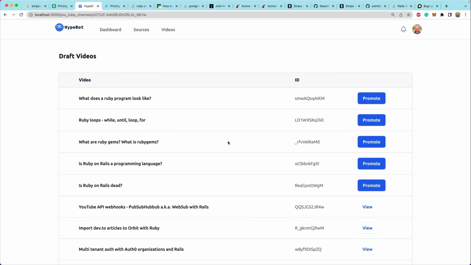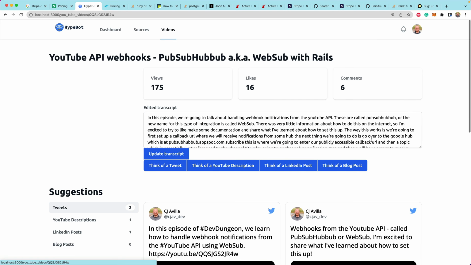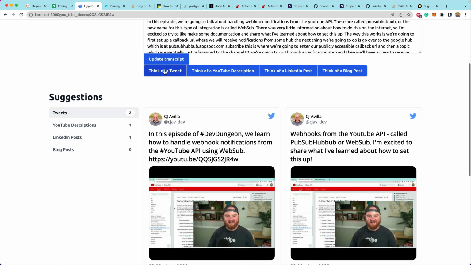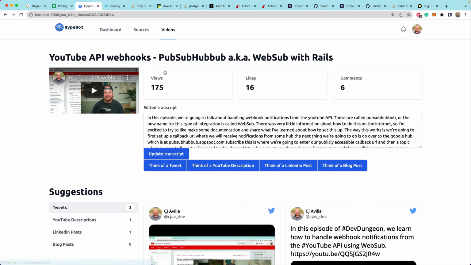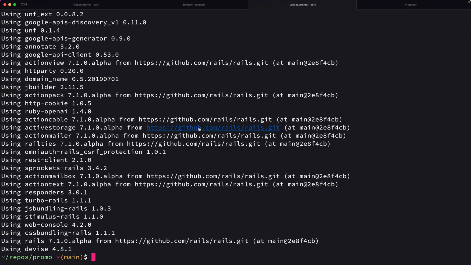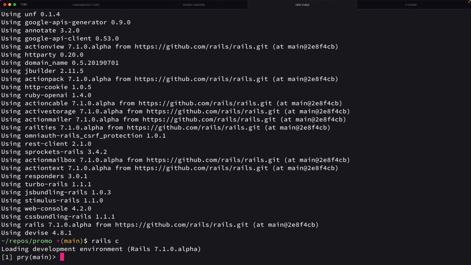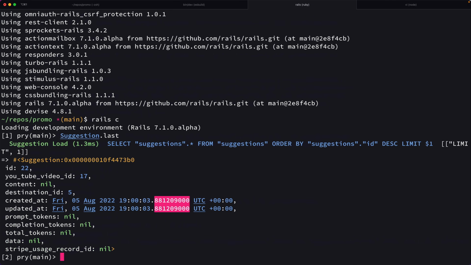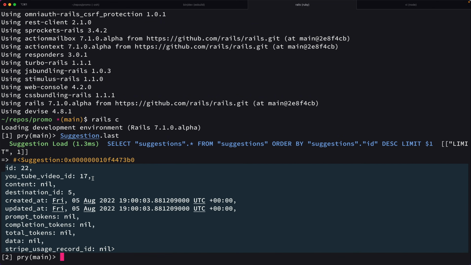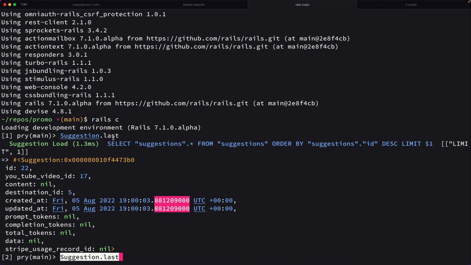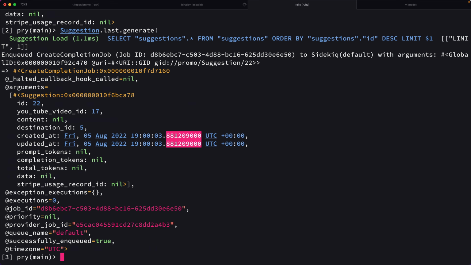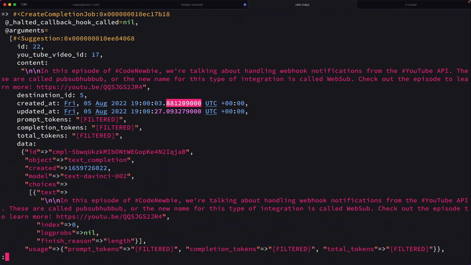So I'm going to look at a video that I want to promote. I'm going to open up this PubSub Hubbub one, and I'm going to say, think of a tweet. Okay, so that generated a new suggestion. So then back over here, Rails C. I don't have it automatically run right now because I want to prevent it firing off every single time I click that. So now what I can do is say suggestion.last.generate, and this should fire off the call to OpenAI to generate a suggestion, and it should also go and charge me money.